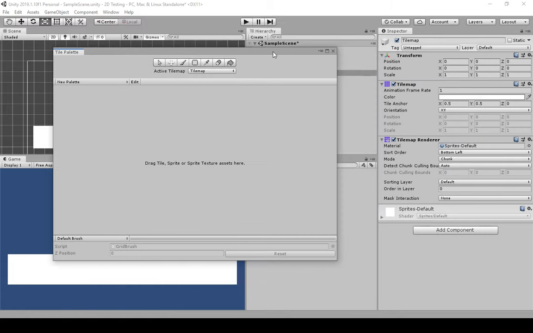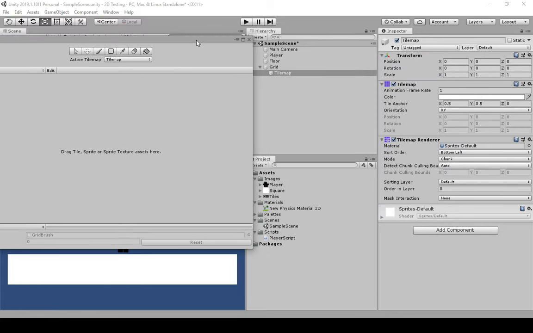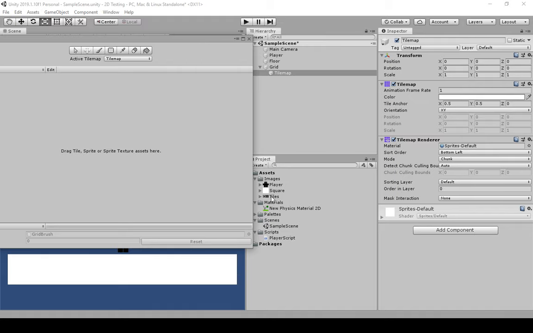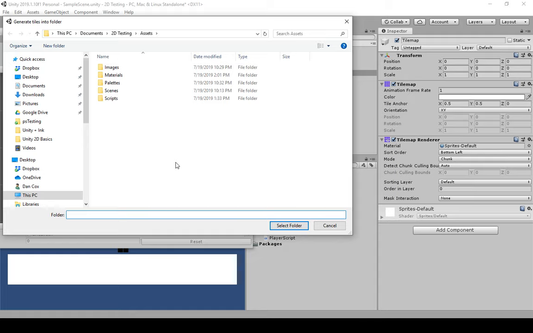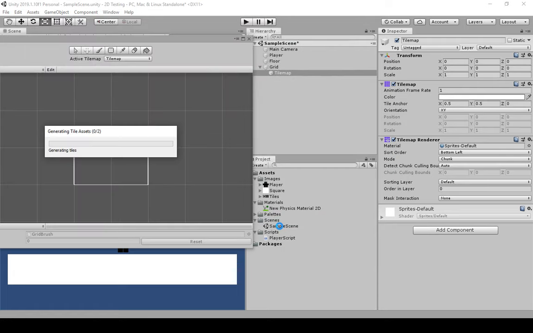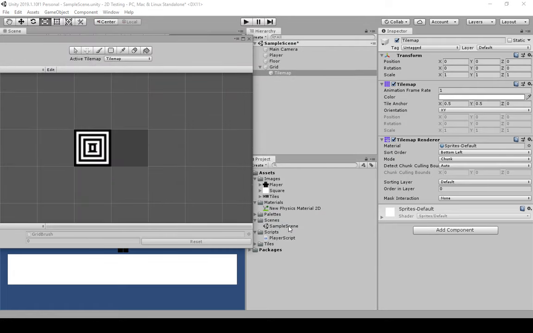Now notice the new instructions are drag tile, sprite, or sprite texture assets here. So we want to move this slightly so we can see the project view, and we want to drag tiles into this. Once we've done that, it's going to prompt us to where to save these new tiles. Again, I'm going to create a new folder, call this tiles, press enter to save that, and then select that folder. So now we have a new folder within the project view called tiles, which contains this tile information, and a folder called palettes, which contains the new palettes.